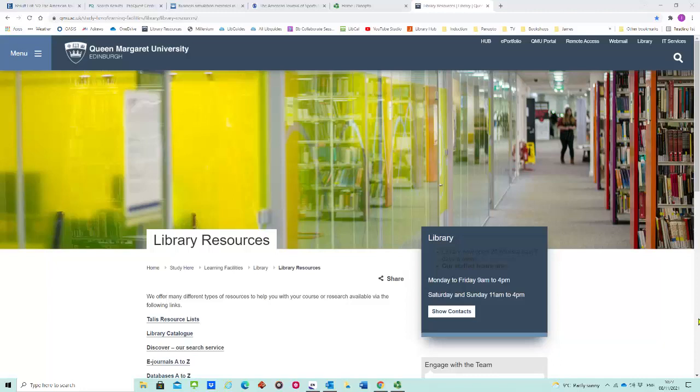However, you need to be aware that every time you land on a publisher's website, you will need to find the correct login. The correct login should be either institutional login or Shibboleth login, which is the authentication system that we use at QMU. I'm going to show you a few examples.